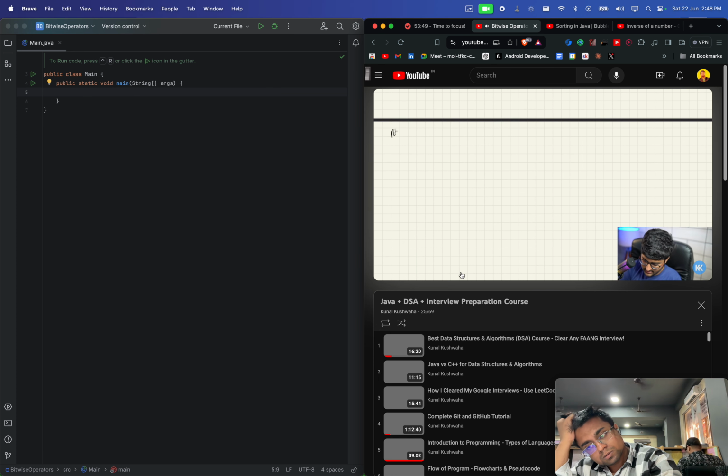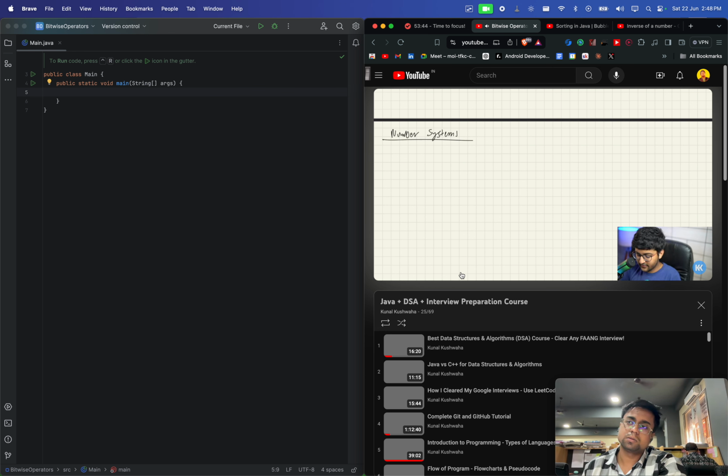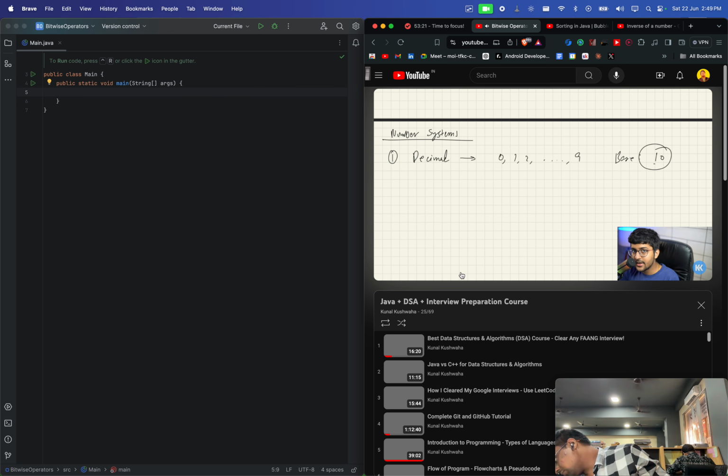So number systems. The first one we have is the decimal number system. This contains 0, 1, 2 up to 9. This is of base 10. Base 10 means there are 10 numbers which you can use to represent any number in decimal form. If I want to represent 357, it will be just 357. I can say base is 10. If I want to represent 10, it is basically like this, base is 10.